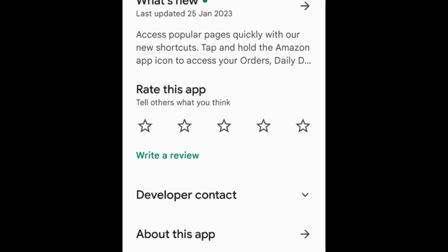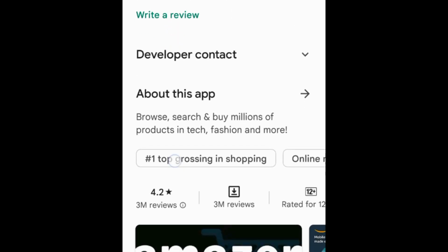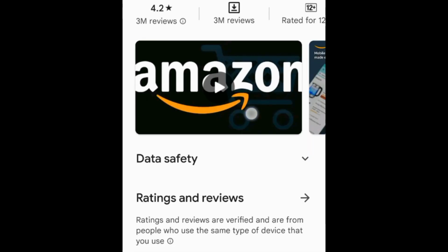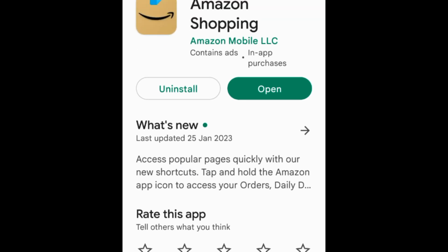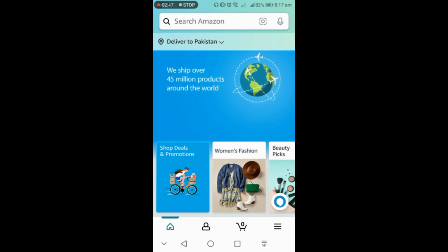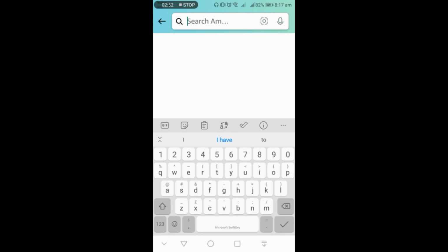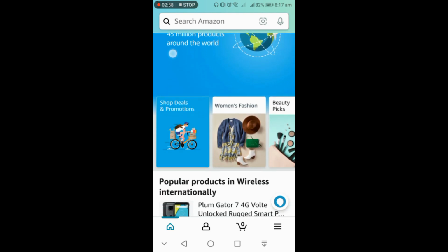So now friends, let's come to open this app. As you can see, this app has a very good 4.2 review and a wide range of downloads. So we click on open to open this app. For that purpose friends, you have to give your email and other mandatory information to log in to the Amazon Shopping account. Here you can see we have the interface of the home page.